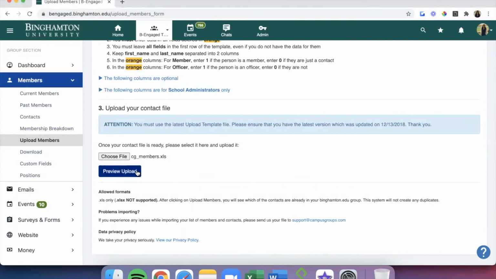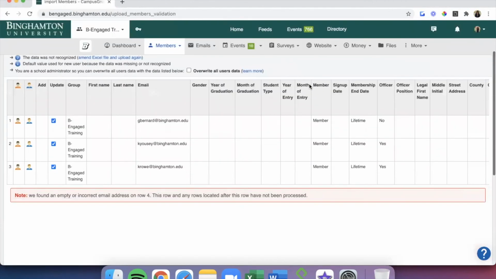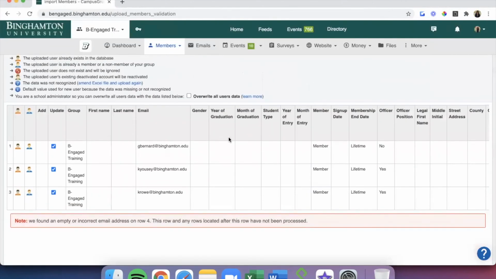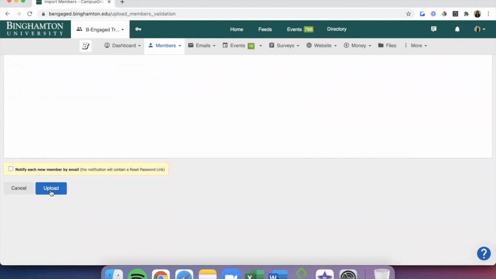Next, you'll click the Preview Upload button, and you should then see all the emails you've added to the spreadsheet populate in front of you in a chart. Click OK. And you'll see that chart. Once that's done and is accurate, scroll all the way down to the bottom and click Upload.